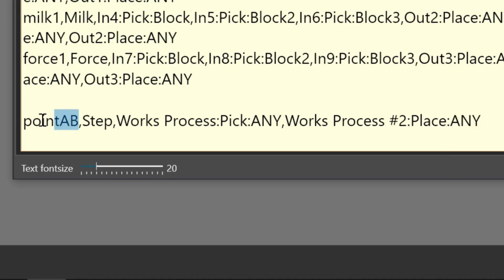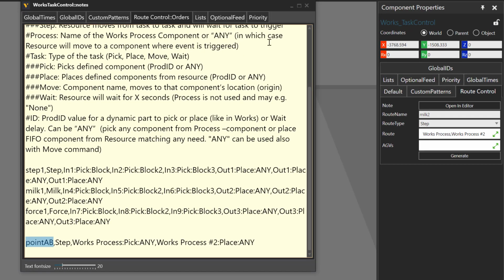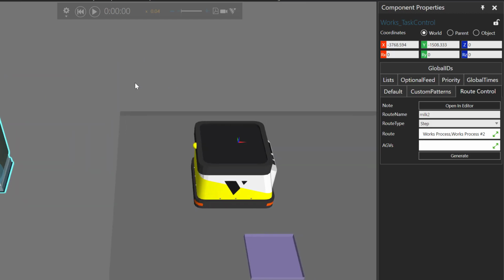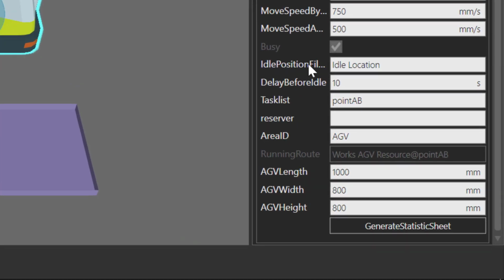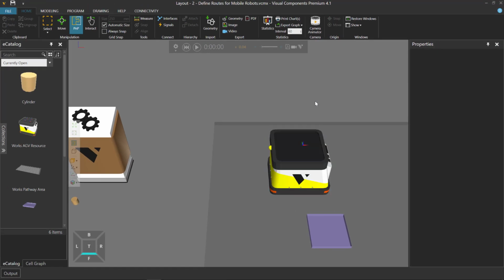Now, how do we assign this route to a mobile robot? Select the mobile robot, go to the component properties panel, and in its task list, assign it that route by name. Notice here I'm not assigning any feed tasks to the mobile robot, I'm assigning it a route of point AB. So now this vehicle knows during the simulation to execute that route, to go from station to station in the route.